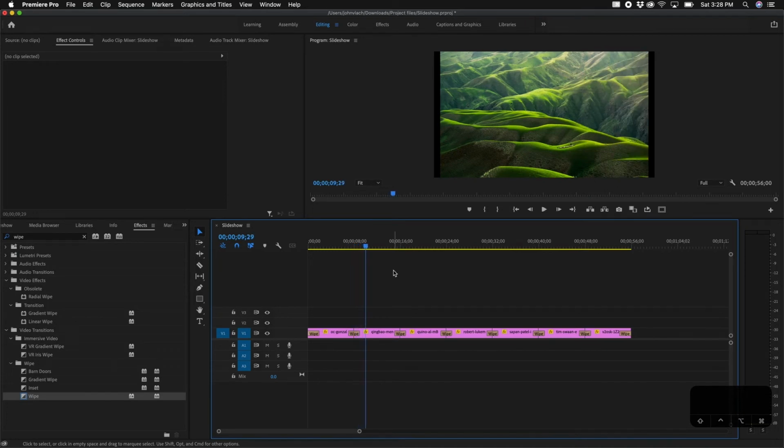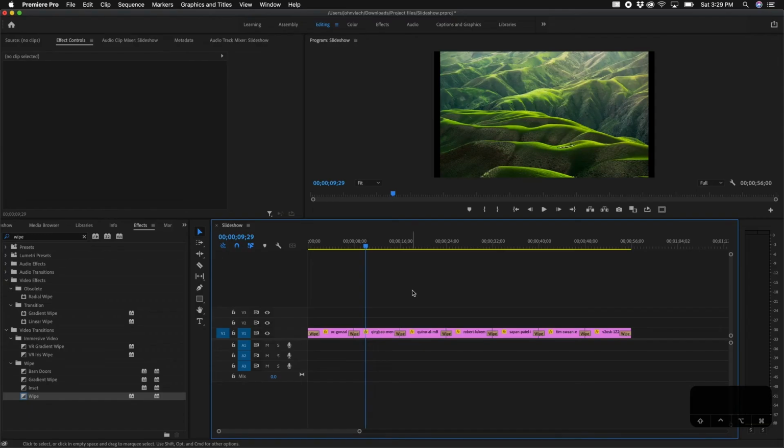So feel free to change the settings to your desired taste. You can go through and select the type of transition you want to apply to your own slideshow. But that's the way to change the time and also the default. And if you have hundreds of photos, it's going to save you a lot of time by changing it to the default transition. All right, so next what we're going to do is actually nest these clips.